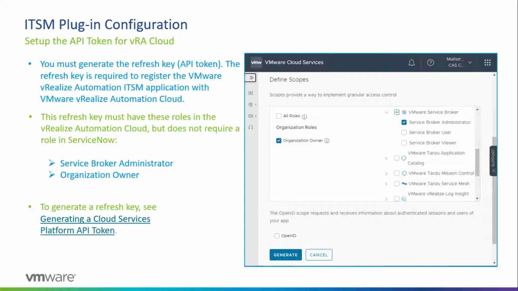This refresh key must also have certain roles. These roles are the service broker and the organization owner. You can see here in the screenshot, when I'm about to define the scopes for this API token that I'm generating, I make sure that both the organization owner and the service broker administrator roles are granted to the API token.